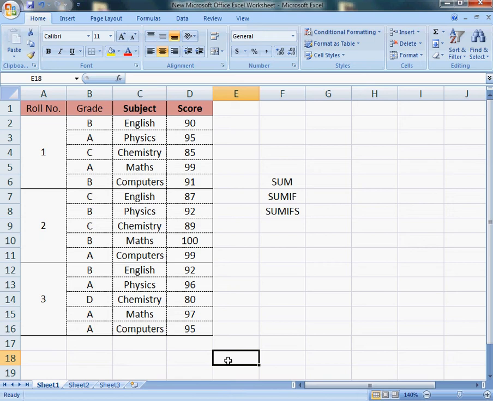Today we will see how to use the sum, sumif and sumifs functions. What we see on the screen is a typical mark sheet with different roll numbers, grades, subjects and their scores. Now let's try to use the sum function.